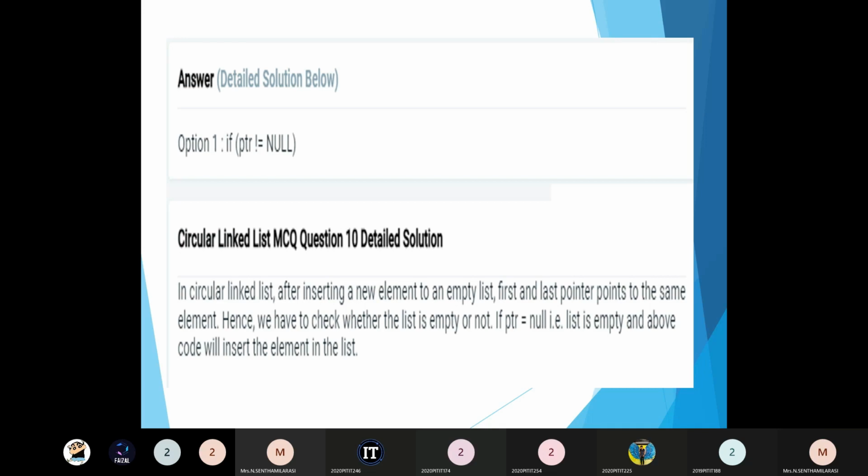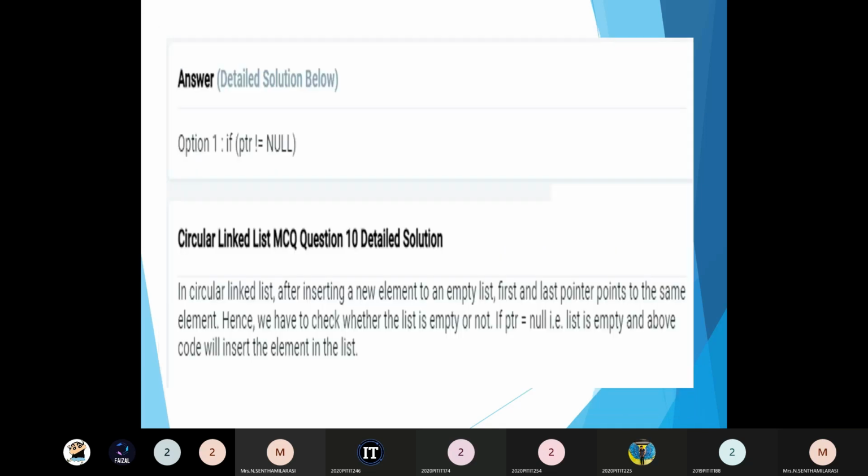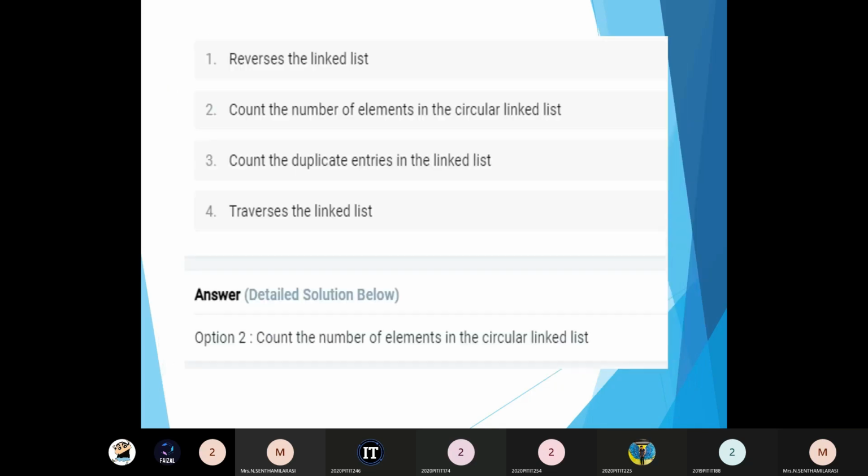So which part will it come? Here I need to check PTR not equal to null, which means it will be returning the PTR, that is the address. Here I am creating a new node using malloc. So if I want to return, I need to have this condition: if PTR not equal to null. Clear?